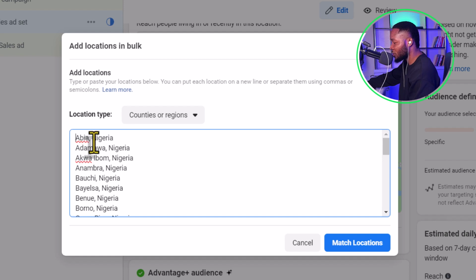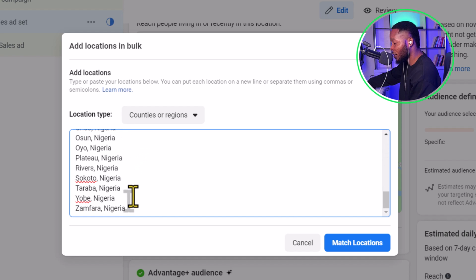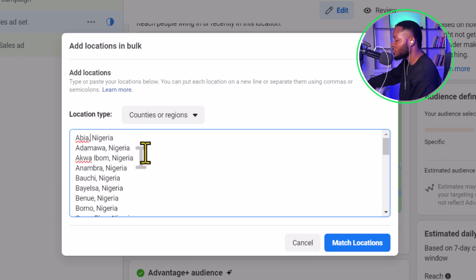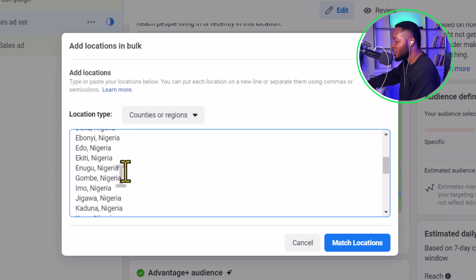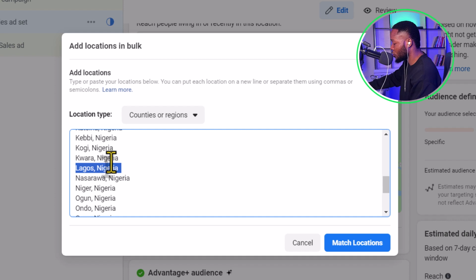Now take note of this. We have Abia State, Nigeria, Adamawa, Nigeria, and then all of these are in just one column or vertically. Okay, just take note of this format. And again, this is the format you should use to make things a lot easier for you. And again, don't forget that we actually want to show our ad to Lagos. So I'm going to go ahead and delete Lagos, because if you add Lagos to this list, automatically you're telling Facebook never to show your ad to people living in Lagos.